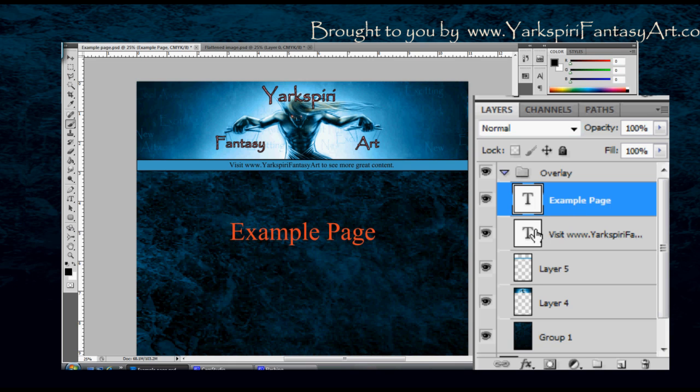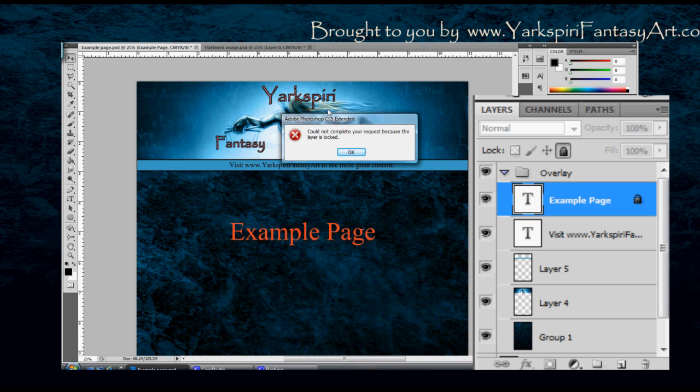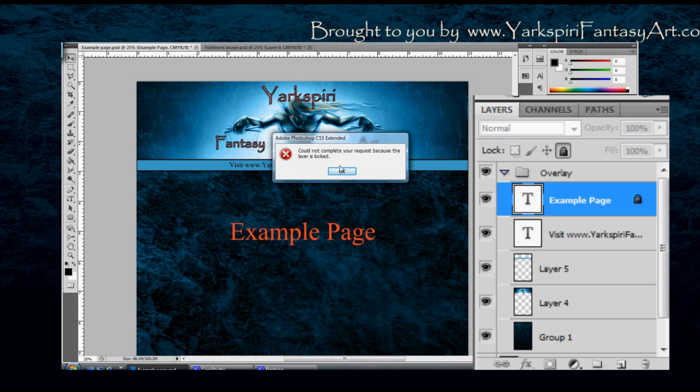So if I don't want to be able to edit this layer, I have this layer selected, I could hit this little icon, and it has a little padlock, click that, and now that entire layer is locked. So if I try to move it, I won't be able to move it. It'll give me a little warning saying that I can't move it because it is locked.